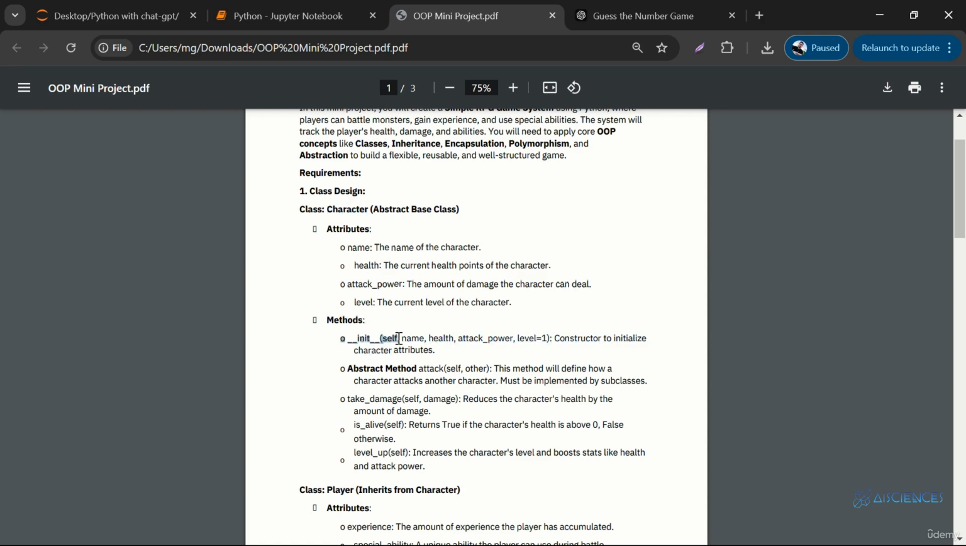First of all, obviously we will have a constructor, and the constructor will receive all these elements. Here it says level equals 1, which means that by default, level is going to be 1. Then we have an abstract method called attack. Since every player will have its own attacking mechanism, we call it an abstract method. Later down the line, the Player class inherits from the Character class, so the Player class will have its own method of attacking, and we'll define the attack method inside the Player class.